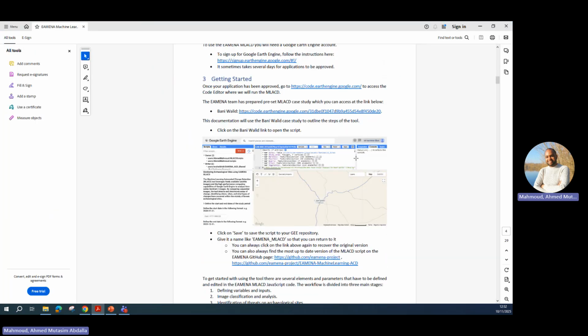So yeah, as I said, when you want to start using the machine learning ACD tool, we developed a preset case study just to take you through the functionalities of the tool, and at the same time, you also have this link to access the original code of the machine learning ACD.